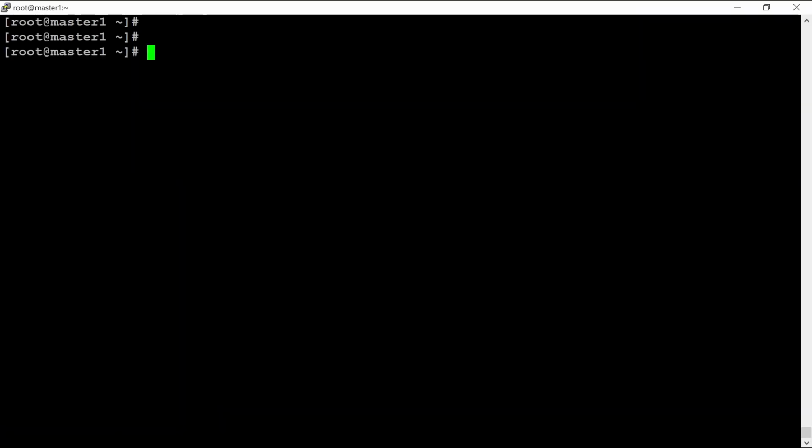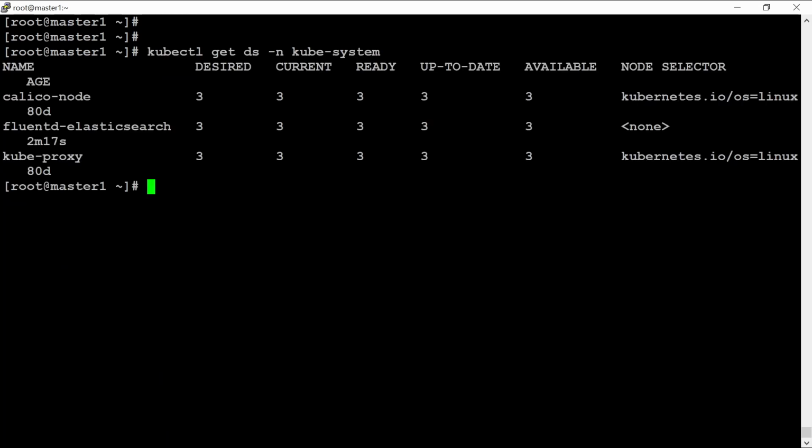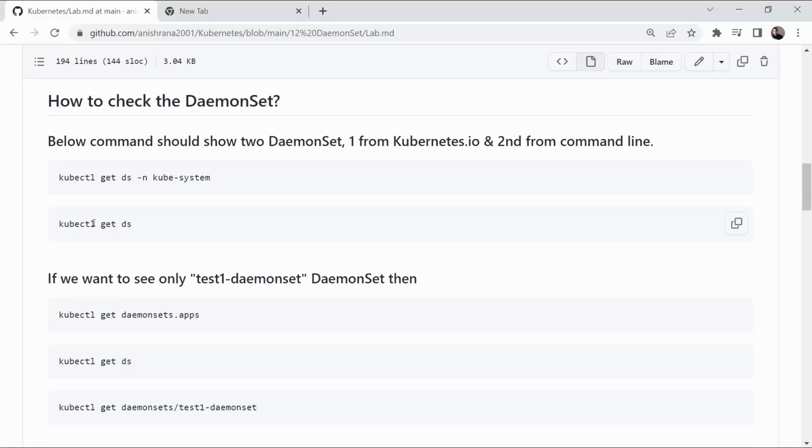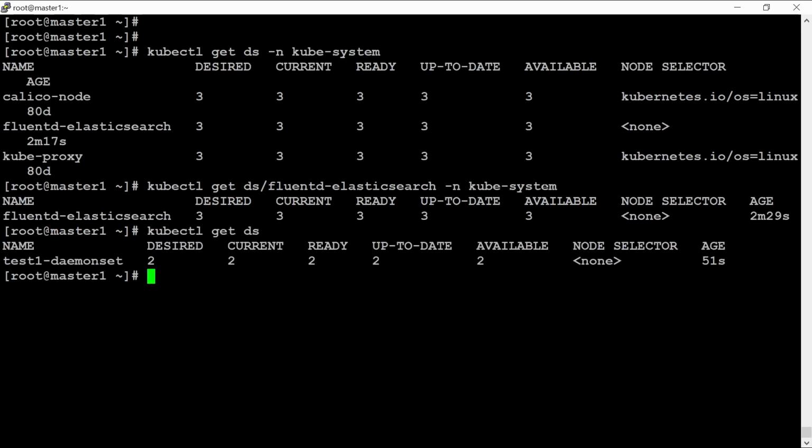Let me clear the window so that you can see the subtitle. And now it is showing Fluentd Elasticsearch is there. And how can I see only this one? Let's give it only this one. So desired is 3, current is 3, ready is 3. And if I execute only this command, ds stands for daemon set. It's a short form of daemon set. So desired is 2, current is 2.